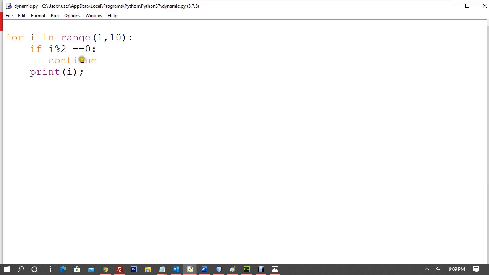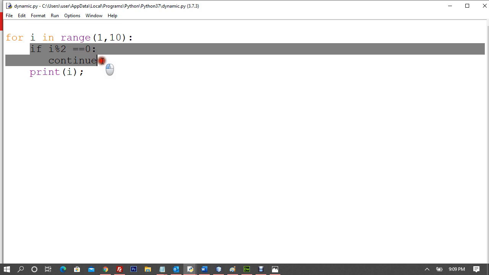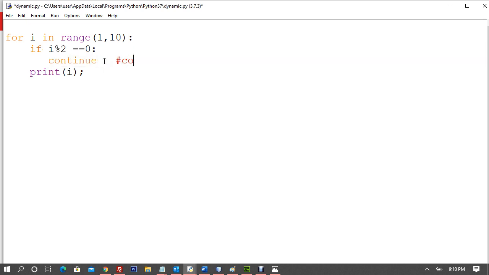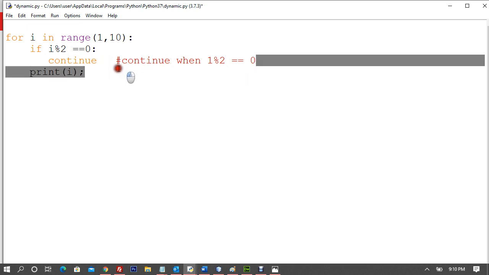What I have written is i divided by 2, let's say 1 divided by 2, 2 divided by 2, it is going to loop through, is equivalent to 0. Please give me the numbers which are divisible by 2. But now I say continue, and this continue is executed when i divisible by 2 is equivalent to 0. So what if it is not equivalent to 0?